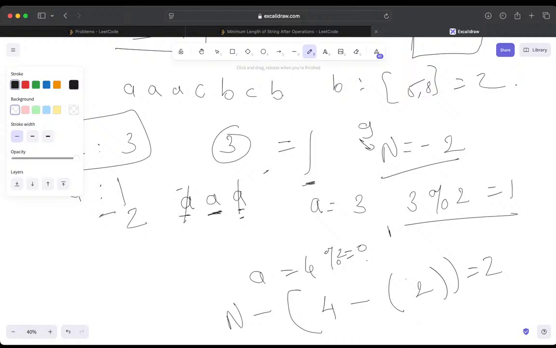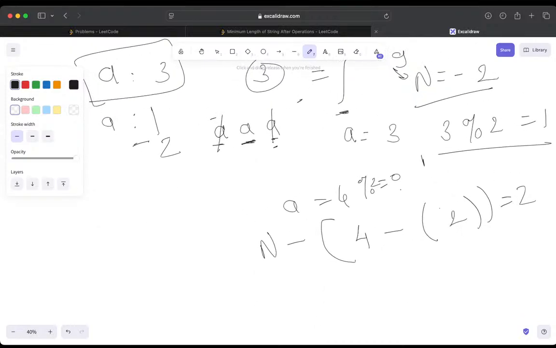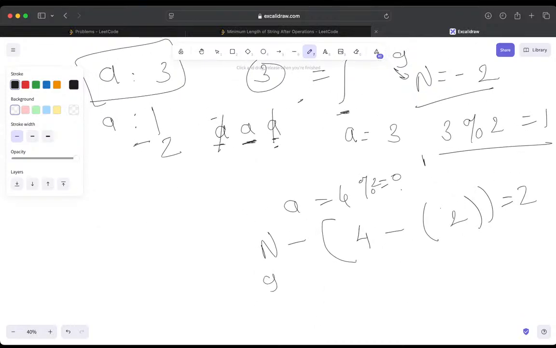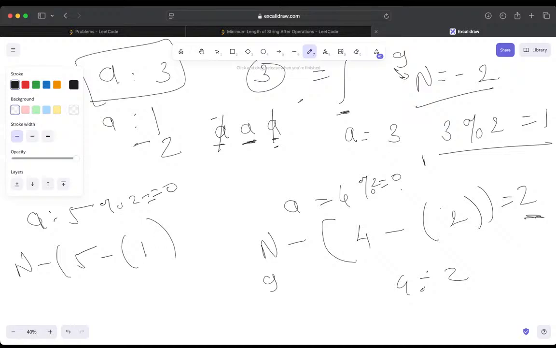So the answer will be 2. Similarly, you can do it for multiple cases, right? So 9 minus the 2 will be here. For 4 it will be 2. If any element like A is 5, then n minus 5 minus. We will check if 5 mod 2 is equal to 0. It is not, right? So that's why we will remove 1 from it. So n minus 5 minus 1, which is 4.